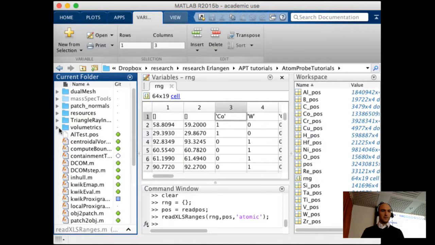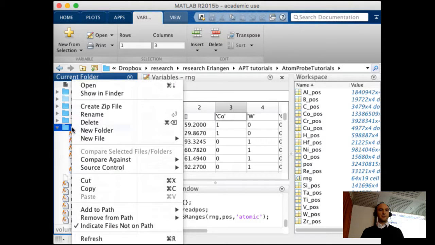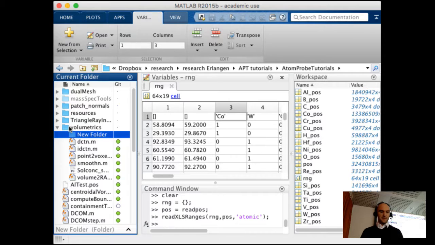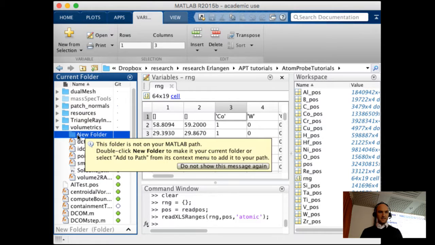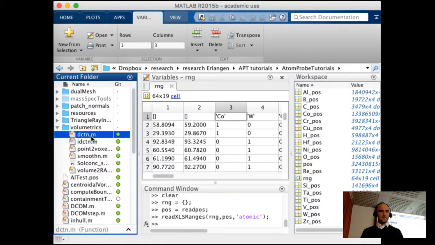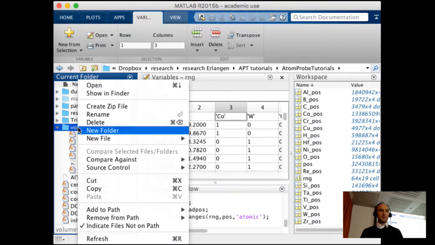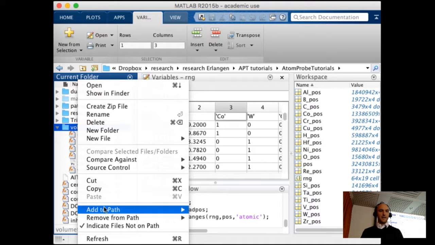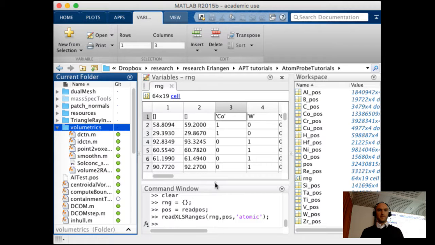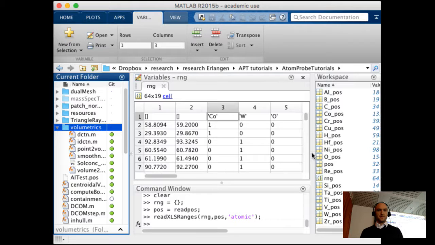Good. The volumetrics is actually added. If the volumetrics folder is not added to your path, just add the volumetrics to your path by going right-click, add to path, select these folders and subfolders, because we're going to need to use the volumetrics again to calculate the voxelization.